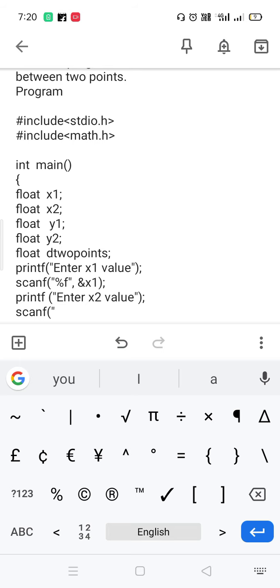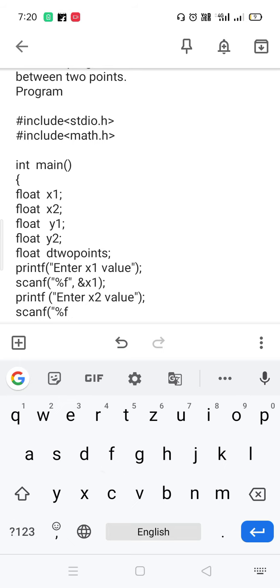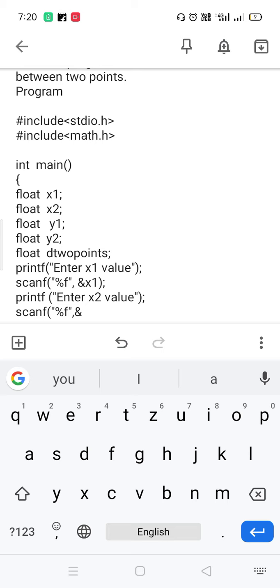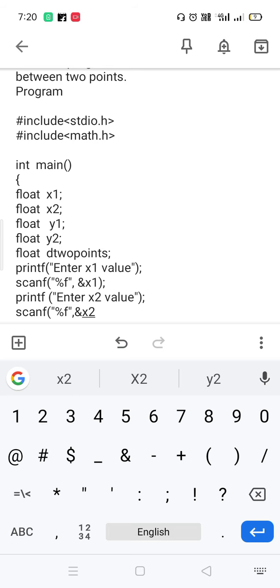format modifier, that is percentage f, because x2 is what? Float, that's why I am taking percentage f. Comma is compulsory. After comma, you need to provide that value, x2 value. I am storing the x2 value here. Closing the bracket, semicolon, compulsory.